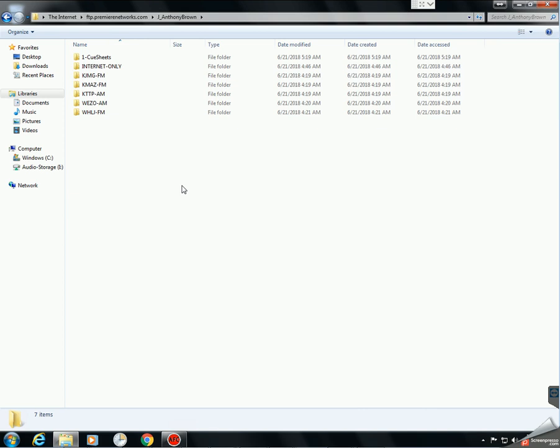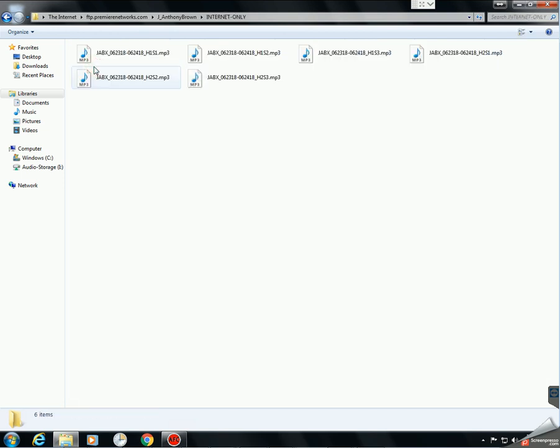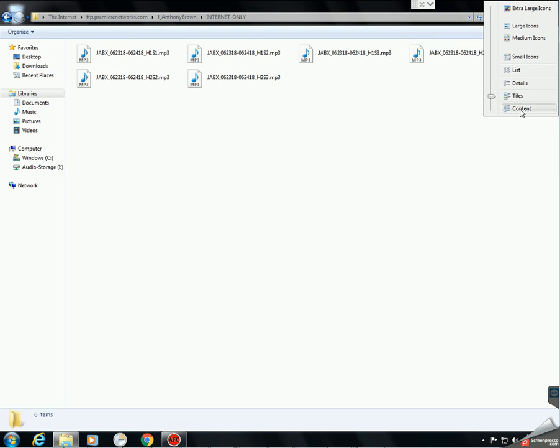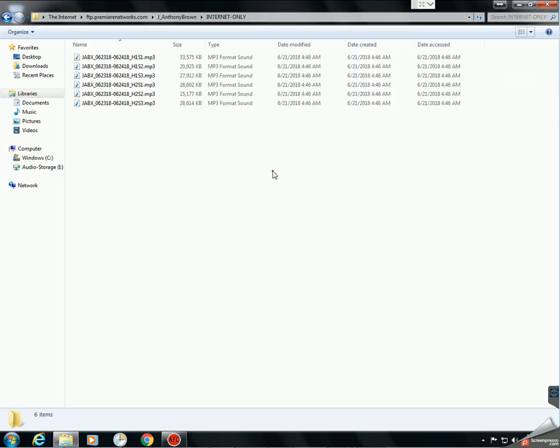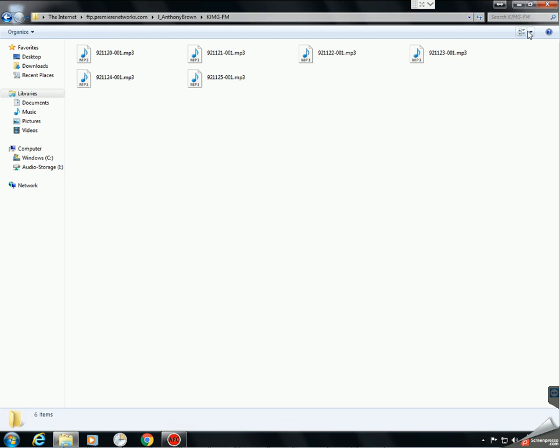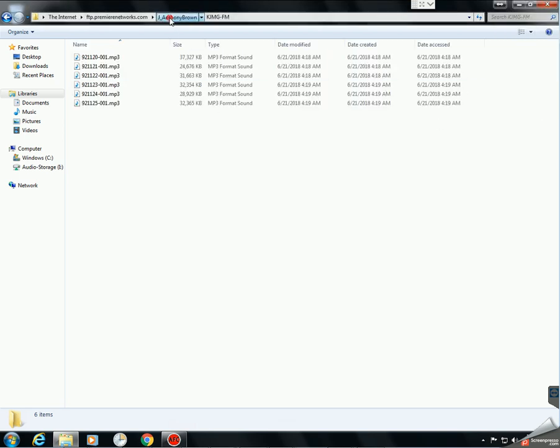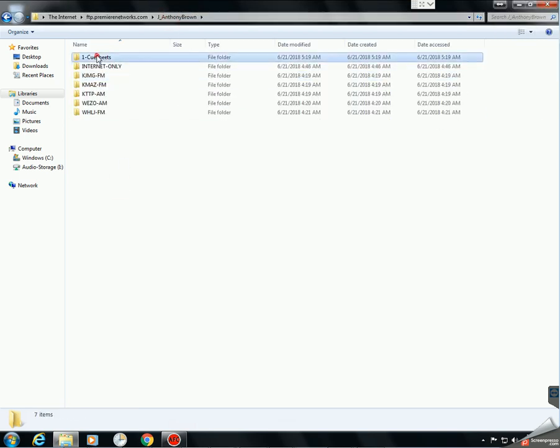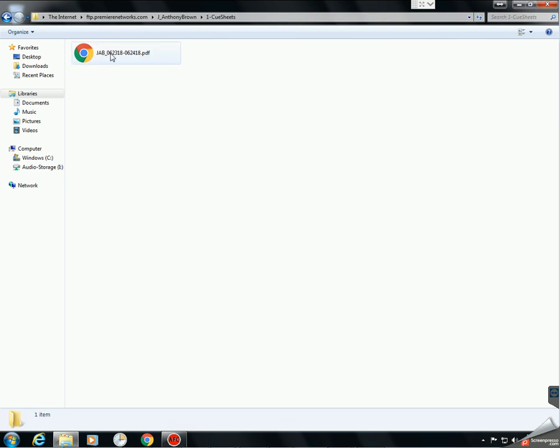You're going to want to pay attention to two very important ones. If you're an internet-only station, you're going to be getting your files from the internet-only folder. These are commercial-free. And if you are a domestic station where we are inserting commercials for you, you're going to go to your specific station folder and you will see your files listed there. Everyone is going to want to go to the 1-Q Sheets folder weekly and grab the show rundown. It'll have your total segment time, the songs used, and some other useful information for you.